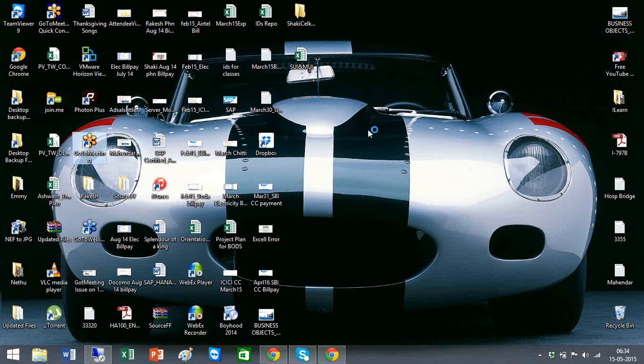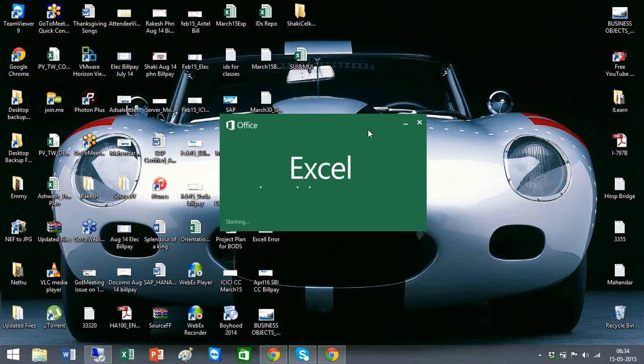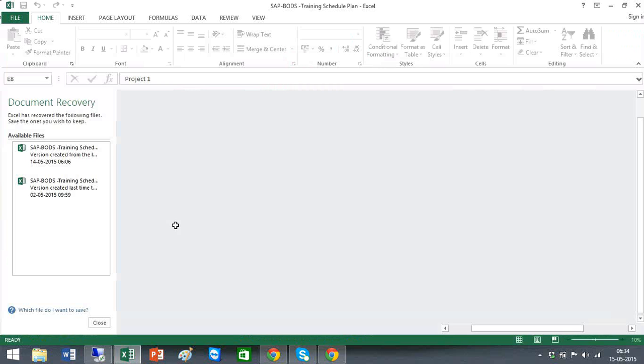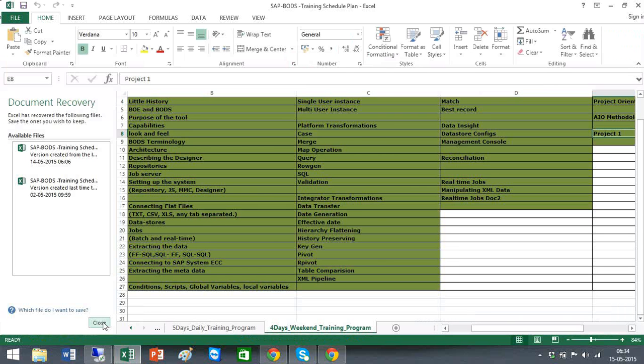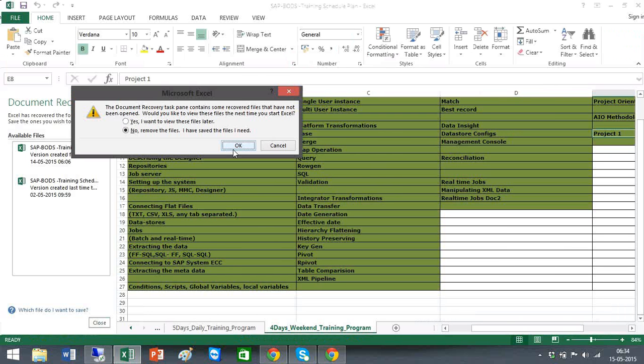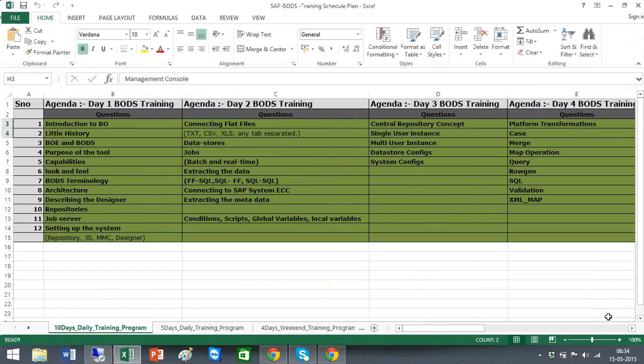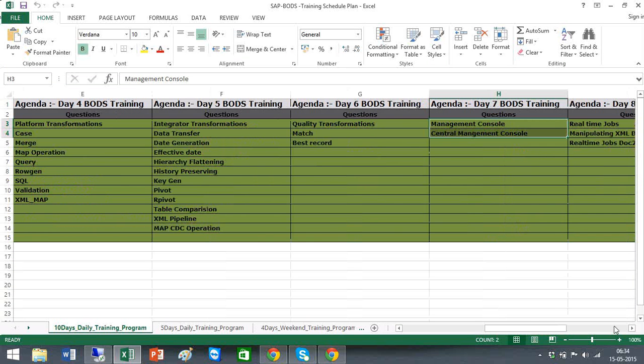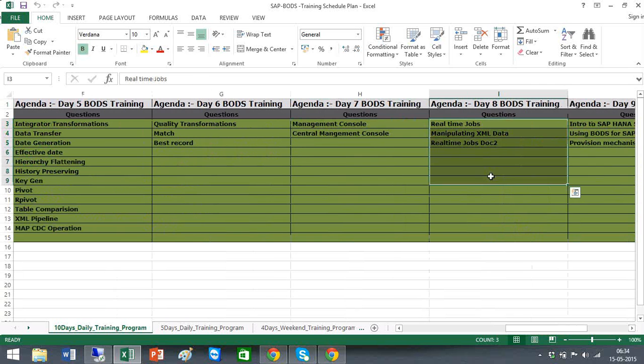So real-time jobs and handling XML data, manipulating XML data, and real-time jobs are our next topics that we need to discuss. Once we are into that, we'll be looking at the administrative side of it. So if you look at this, manipulating the XML data and real-time jobs.